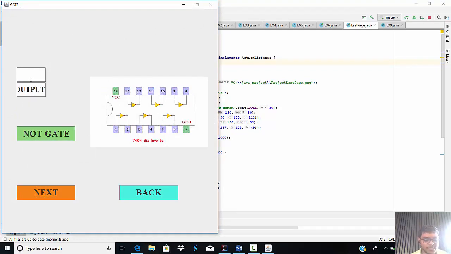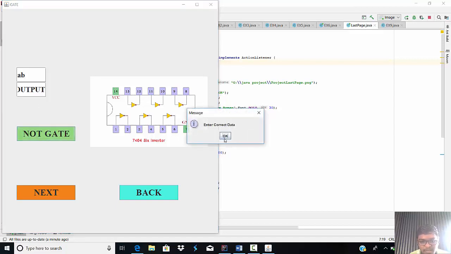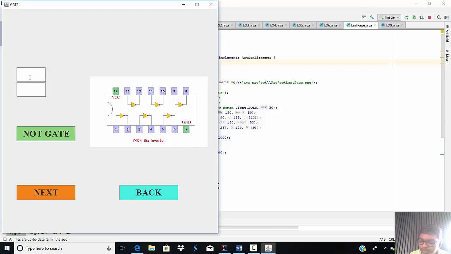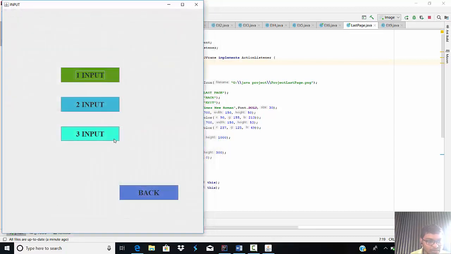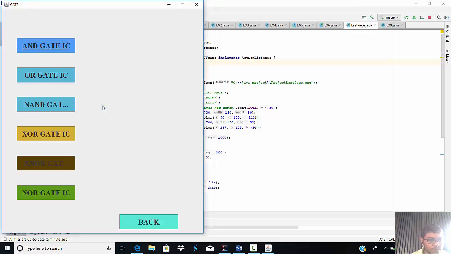so I input A, B. This is a wrong input, so I click NOT gate. It gives me an error: enter correct data. Then I input 1, 2. This is also a wrong input, so I click NOT gate, and it gives me: enter 0 or 1 data. So I input 1, it gives me 0, and I enter 0, it gives me 1. So back.